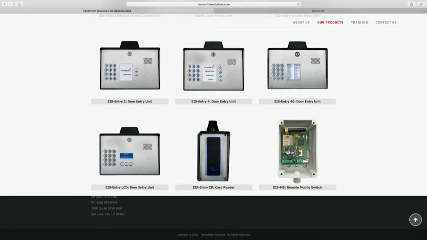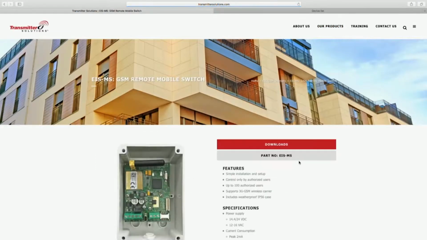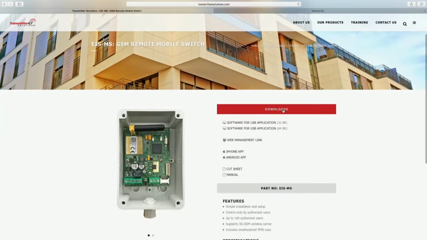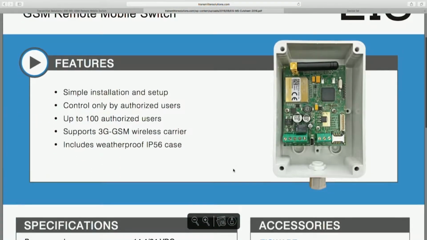And then we have the Eis MS. This is a GSM receiver, and I'm going to go ahead and click on this so we can see the board that we've been talking about for these last three. I'll go into Downloads and then Cut Sheet. You can see the board that we have here. Again, this is the same board that we use on the Eis lock, the Eis card reader, and then this unit, the Eis MS, which is the receiver. On this board, you have one relay, okay, which is different than all of our other boards, so pay attention to that. Again, this is for the Eis lock, Eis card reader, and Eis MS.